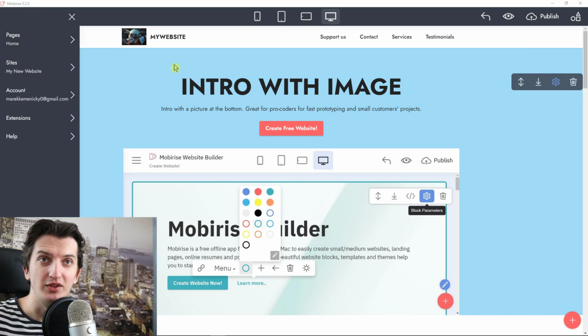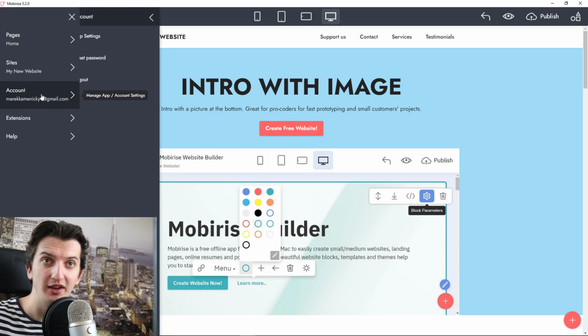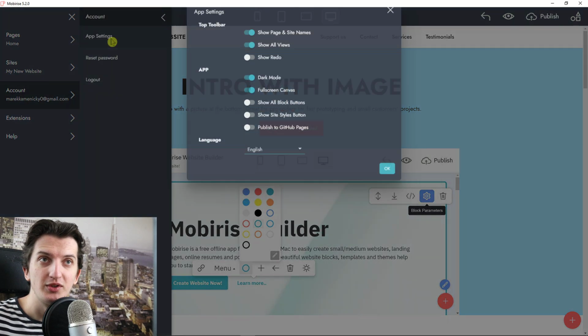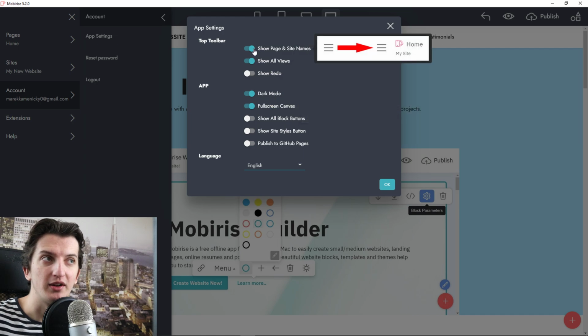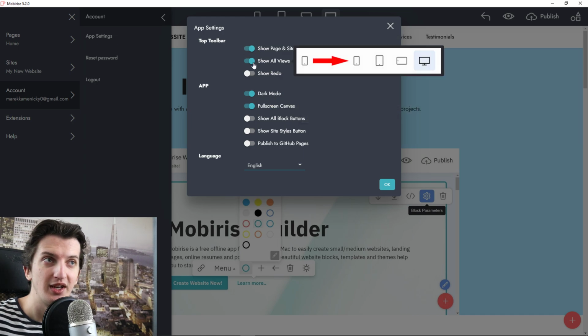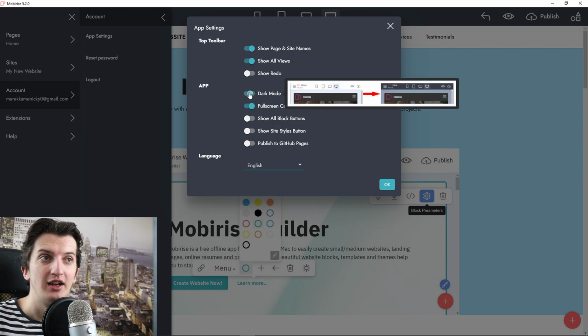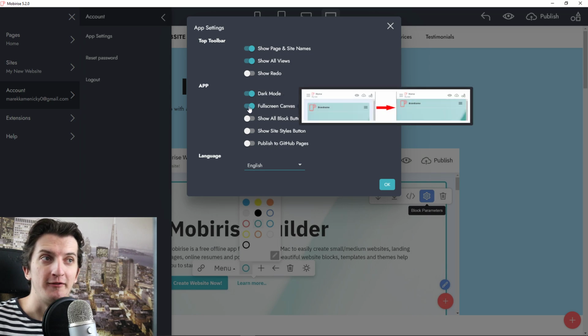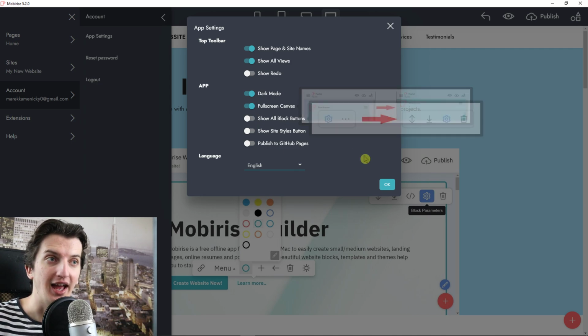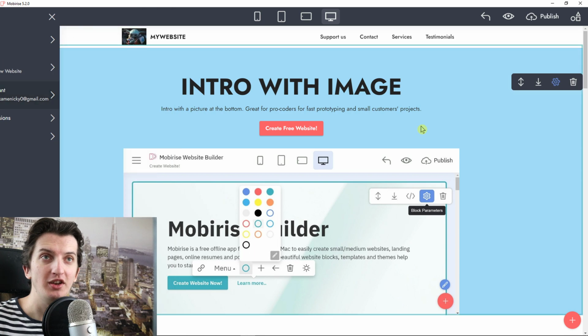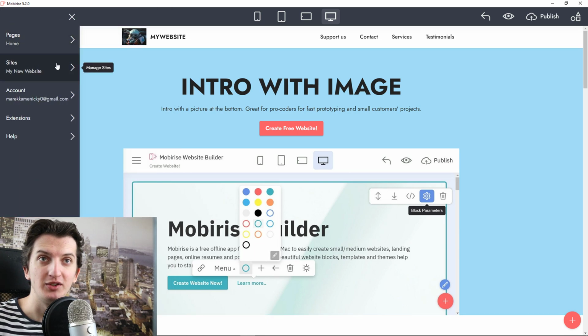The first thing that we are going to do, and my recommendation, is when you download Mobirise and open it, go to your account, go to app settings and go with the show page site names, then show all views so you can actually compare tablet with mobile with PC, and then enable dark mode and go with a full screen canvas. When you enable full screen canvas, it's going to be easier to edit in my opinion, and then just press OK.